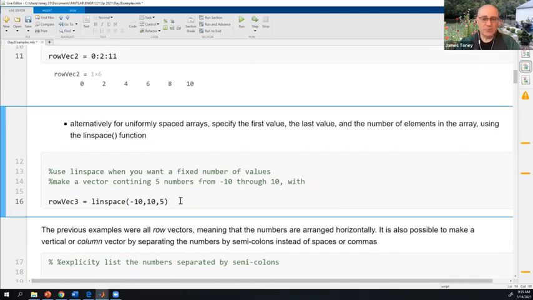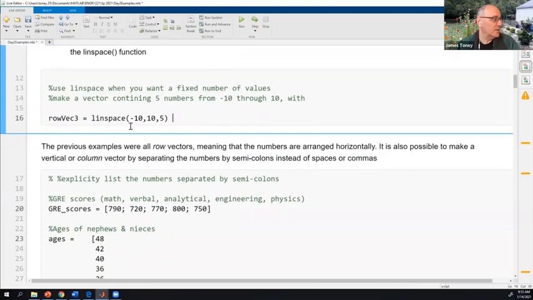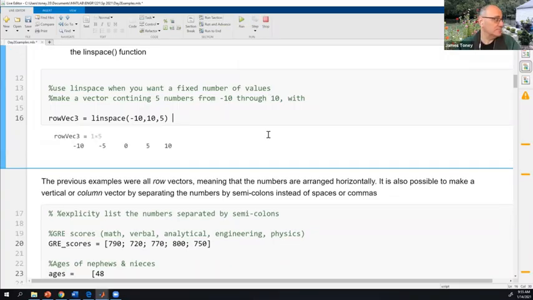Another way to make a uniformly spaced vector is with the function linspace. And this is a little different. This is when you know how many elements you want the vector to have. So this says, give me a vector starting at -10, stopping at 10, and that has 5 numbers in it. And MATLAB will figure out for itself what the step size has to be for that to work. It turns out in this case, it's a step size of 5. So you go from -10, -5, 0, 5, 10.